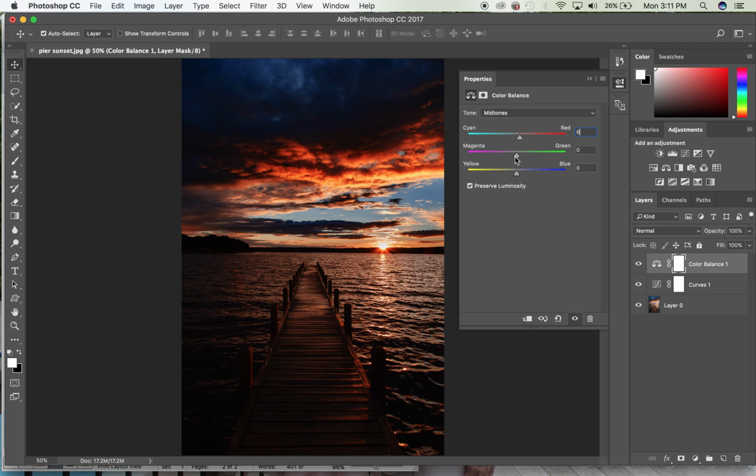For the magenta, I'm going to move it to -16. And for the yellow, I'm going to move it to -22. Now that is all we are doing for the color balance of the photo. You can see again by clicking the eye to the left of the color balance layer. You can undo and redo to see what the image looks like with the color balance applied and without the color balance applied.